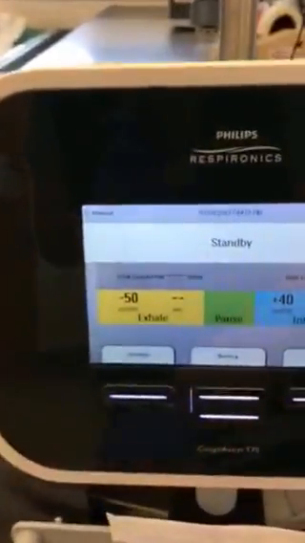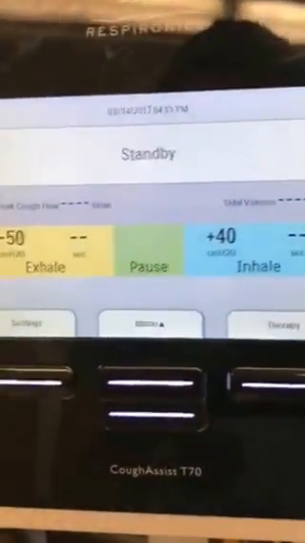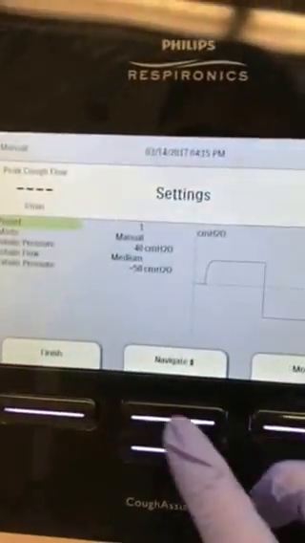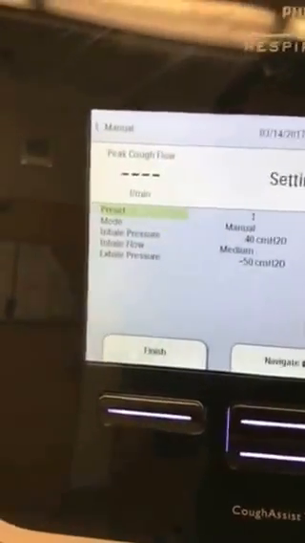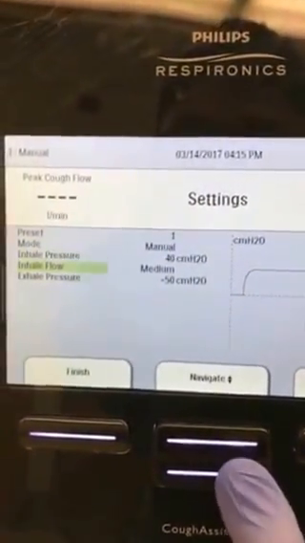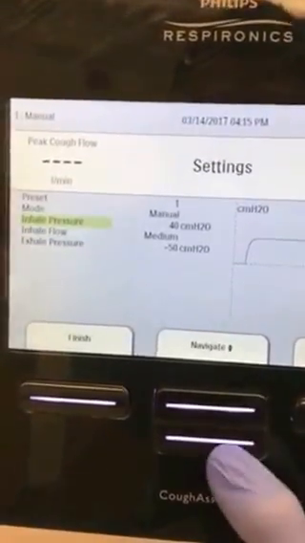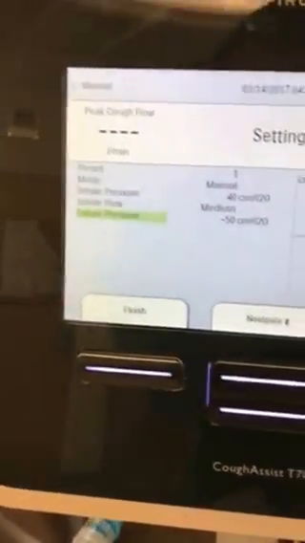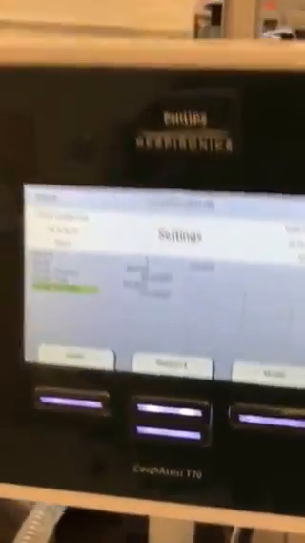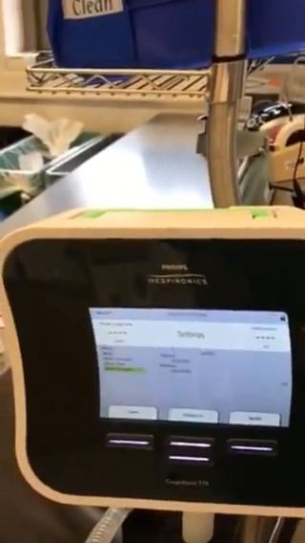Then you want to make sure you have an adequate pressure. Usually for spinal cord injuries, you want to have it at 40 and 50. But if it wasn't, you can always hit settings. Go down, make sure you're on manual mode, by the way, and make sure you're on inhalation 40 and exhalation 50. Usually you start at lower pressures and work your way up, but for spinal cord injuries, since they have no function at all to cough and whatnot, you have to give them a little bit more pressure than usual. So why do we do this?